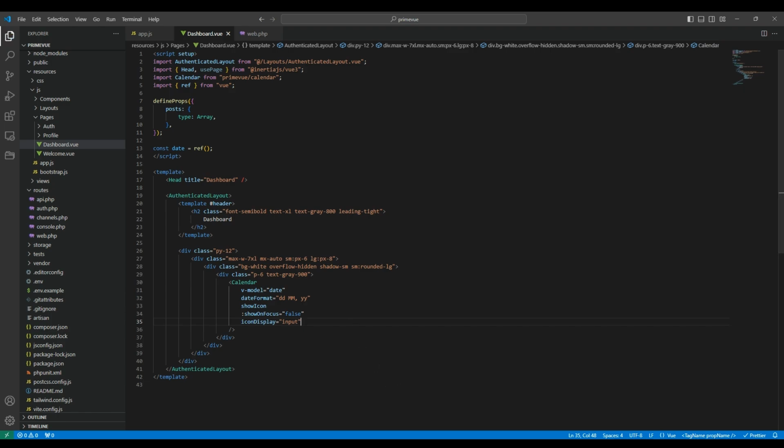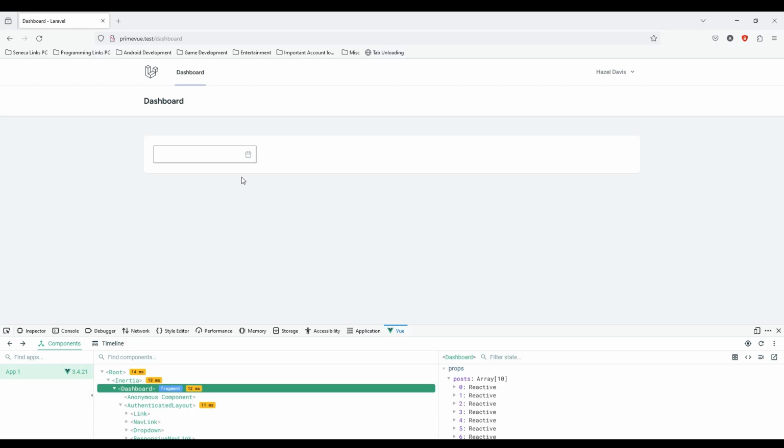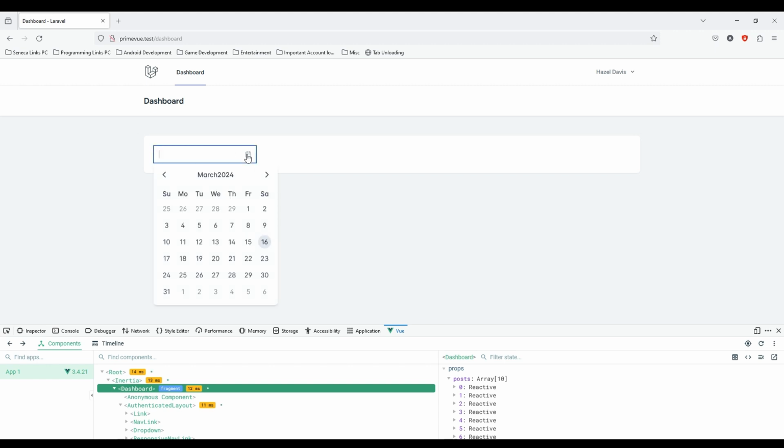Save it. And now you can see the icon is displayed within the text box. So it's not showing outside of it here, but it's showing within the text box, and it's still launching the calendar the same way. This just makes it prettier, but it's up to you if you want to use it outside or inside.